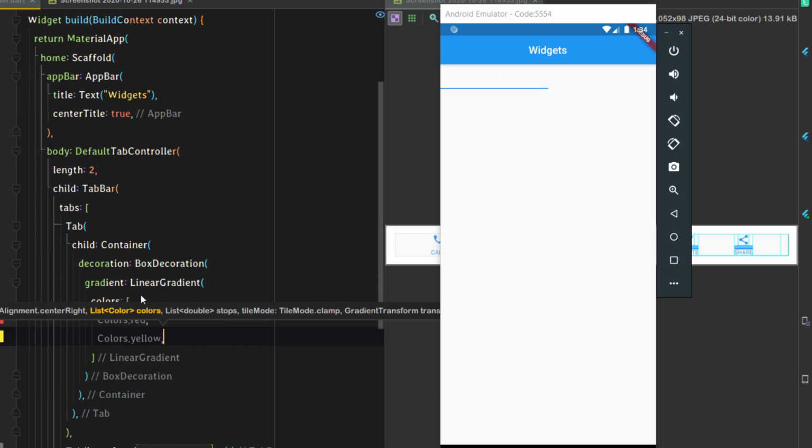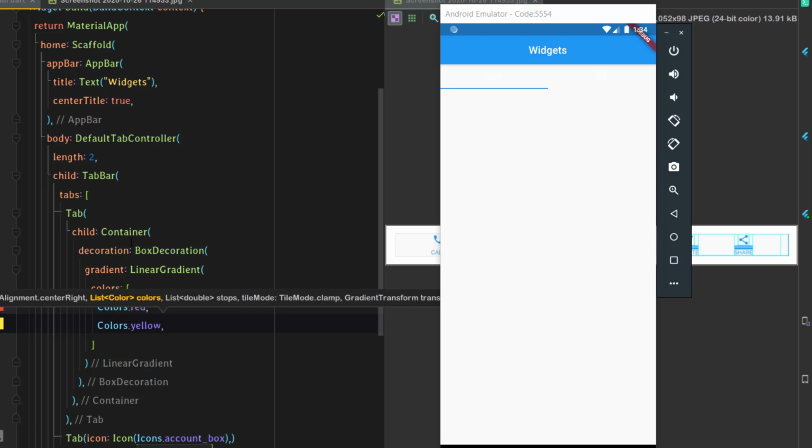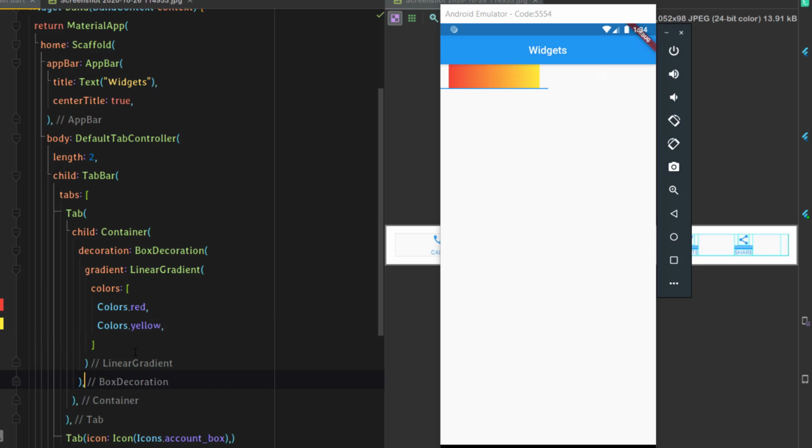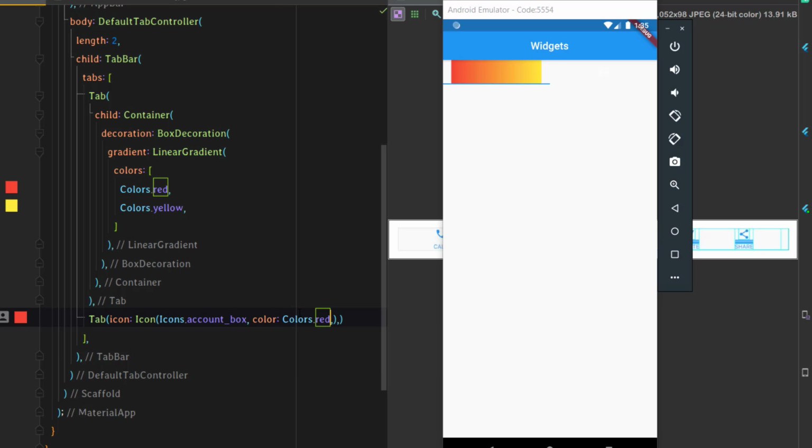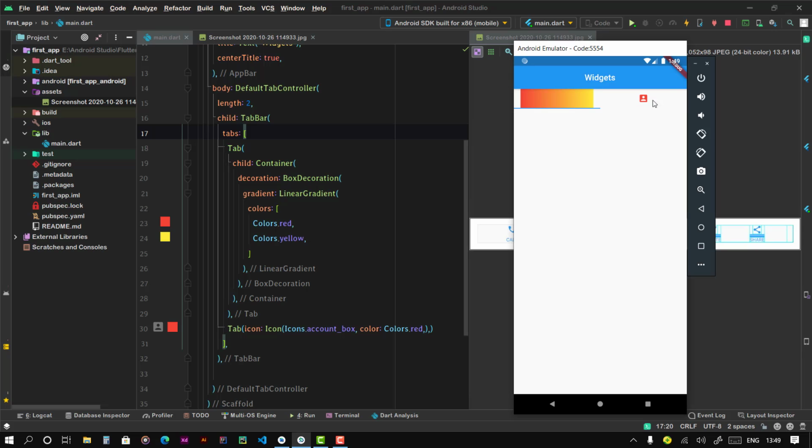If I just save this, one of the tabs will have a child container and it will have this color code, and for the second one we can just basically change the color of this icon. So we'll just add a comma after this icon and we'll add color, Colors dot red. Just save this and we'll have a red icon, and we have this tab view now. Upon clicking each of these tabs, we can have some controls under each of their pages.